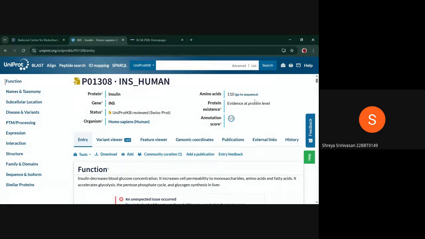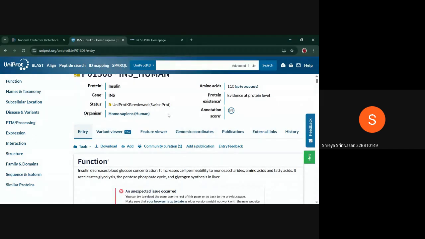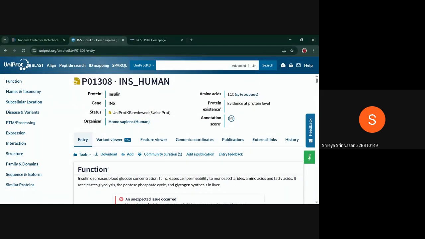Okay, so when it says evidence at protein level, it means this protein has been identified in its protein form itself. If they say at the DNA level, that means only the nucleotide sequence form is known, but the protein form is not yet known, it has just been predicted. So you will have several levels like DNA or mRNA level, and here we have the protein level. Since the human insulin protein is well known, we have a good score for this. Now we have so many other options in this. I'll just be briefing you on what all of these mean.